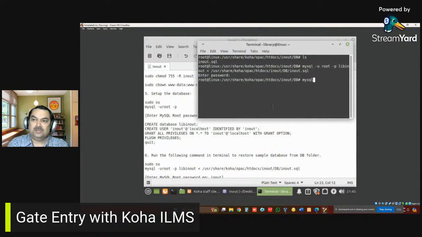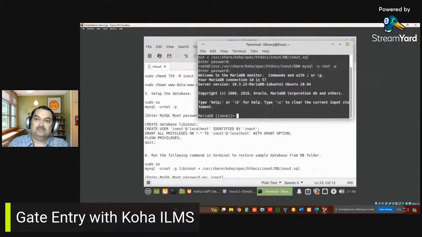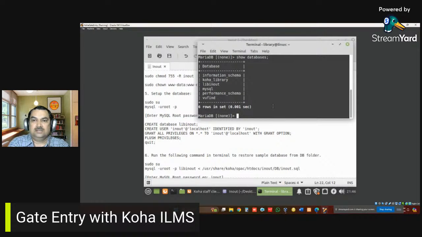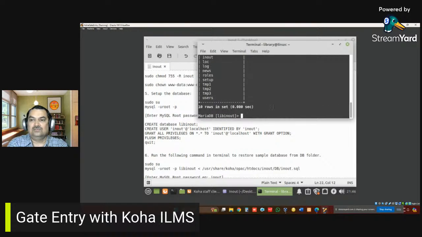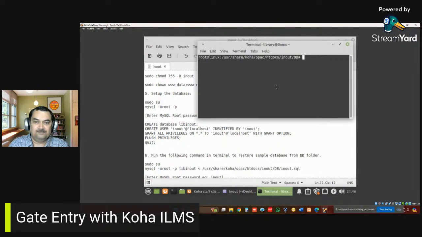And to confirm, you can connect to MySQL and check whether my database, yeah, we can see that libinout has already been created. So I will use libinout, and now I'll run the command show tables. So you can see that all the tables of this database are successfully imported. So I'll just quit and clear the screen.